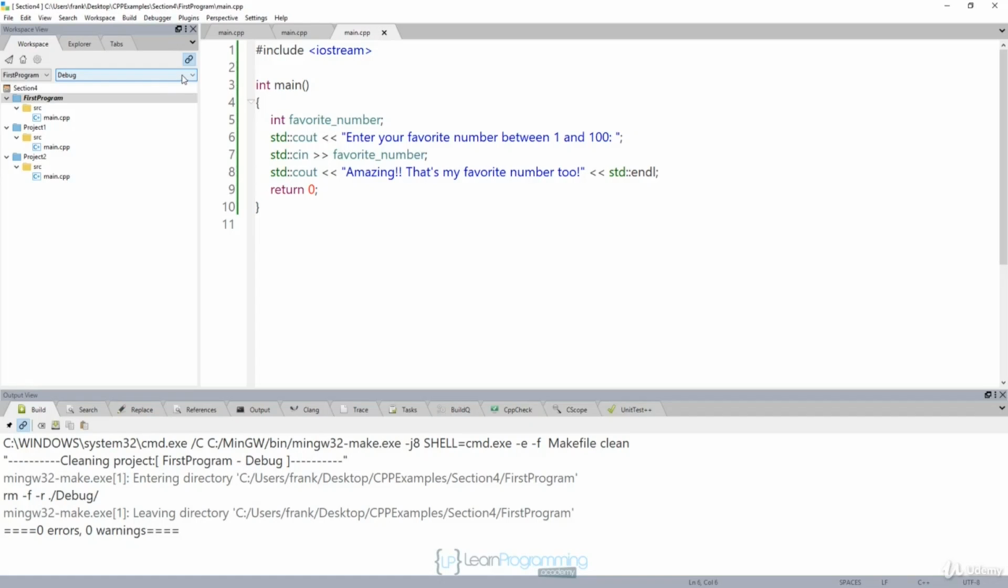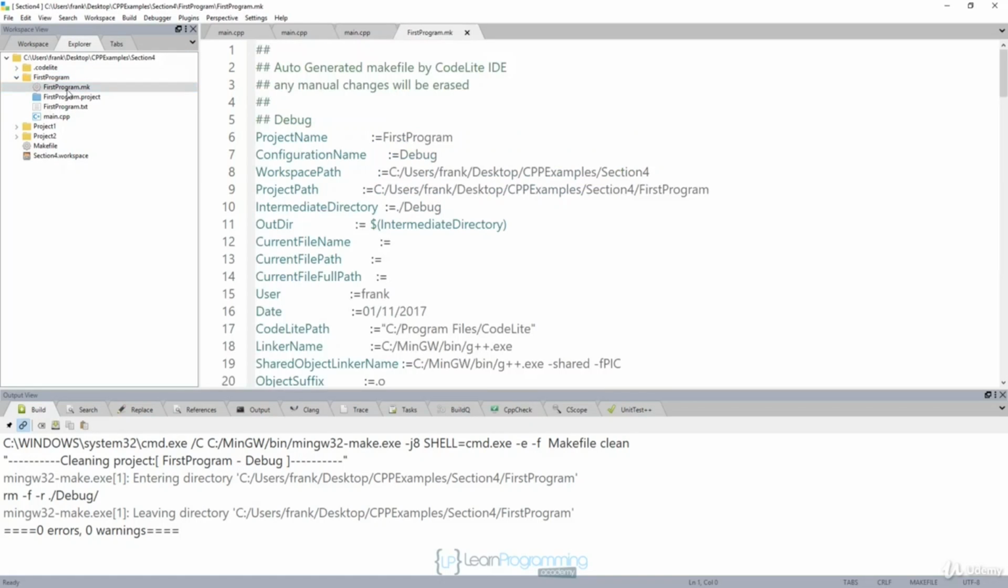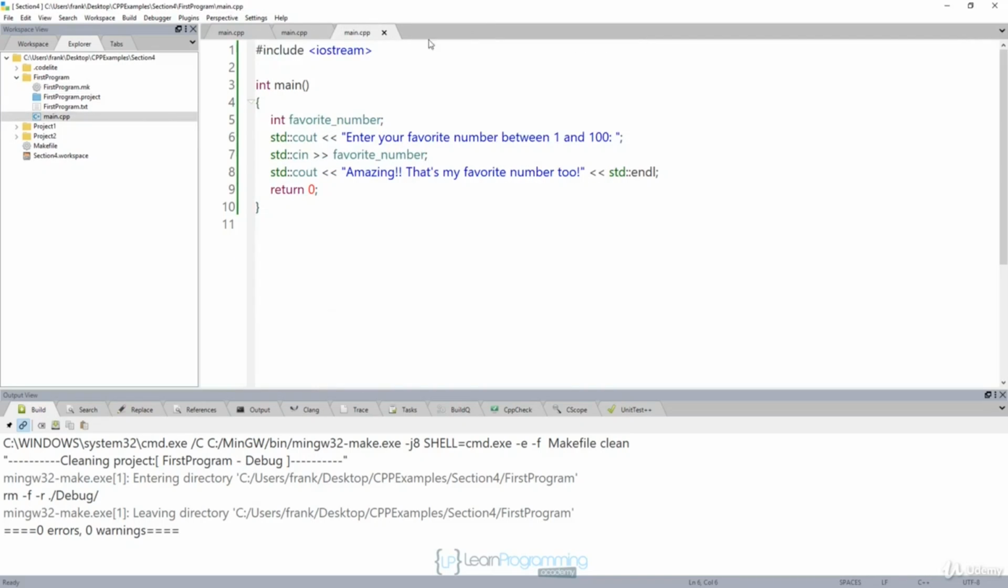Okay, so like I said, we're going to use debug. You can certainly use this if you like. If you do use this because you're curious or you want to see what's going on, don't modify anything in here. As a matter of fact, if I try to open up this make file, you'll see it says auto-generated by CodeLite. Don't change it. Or even if you do change it, we're going to blow it away anyway. So you really don't need any of that. This is where we're going to be working in the workspace mode, but I just wanted to show you how that clean really works.